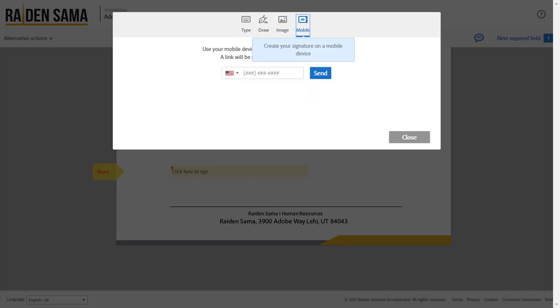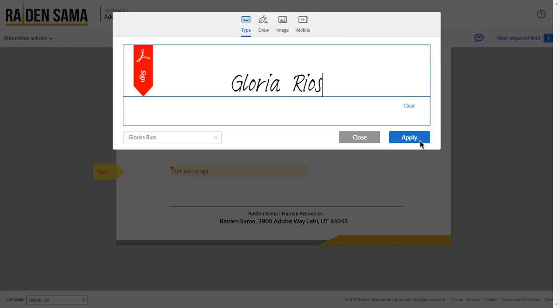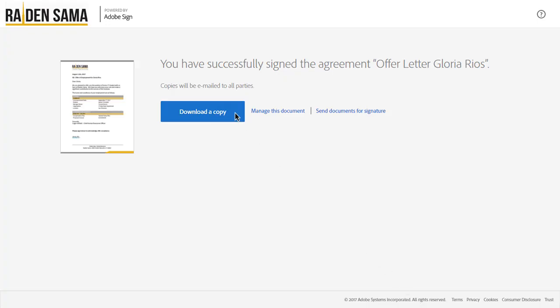Or, if she is not on a touch device but wants to draw her signature, she can choose the mobile option to send a link to her mobile device, where she can create a signature and then sign the offer letter. In this case, Gloria decides to sign her name by typing her signature. She types her name and clicks Apply. As soon as the document is signed, both parties are notified and can download a copy of the signed offer packet.